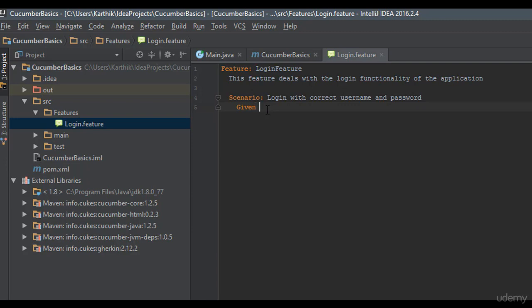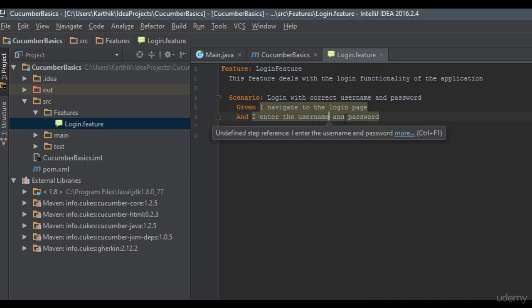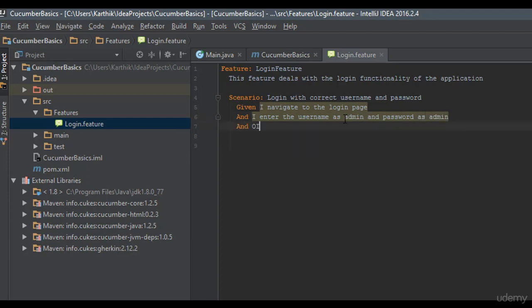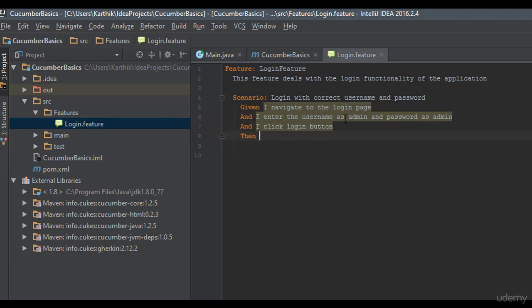And then you can type given I navigate to the login page of the application and I enter the username and password, and then you can just say username as admin and password as admin, and I click the login button, then I should see the user form page.